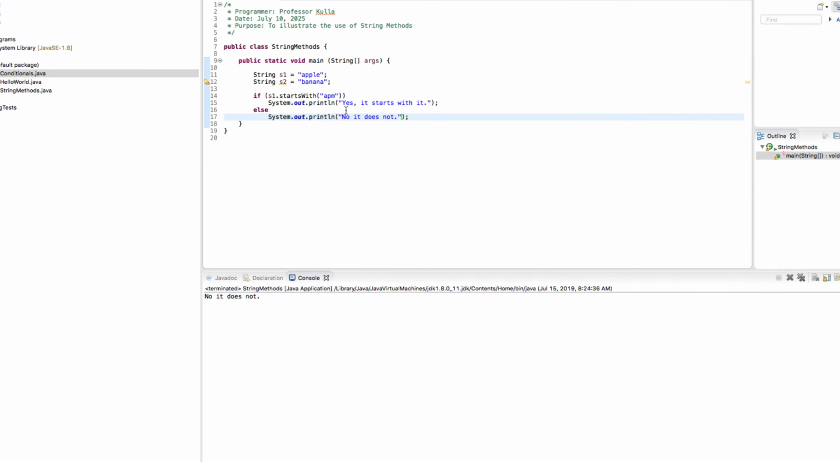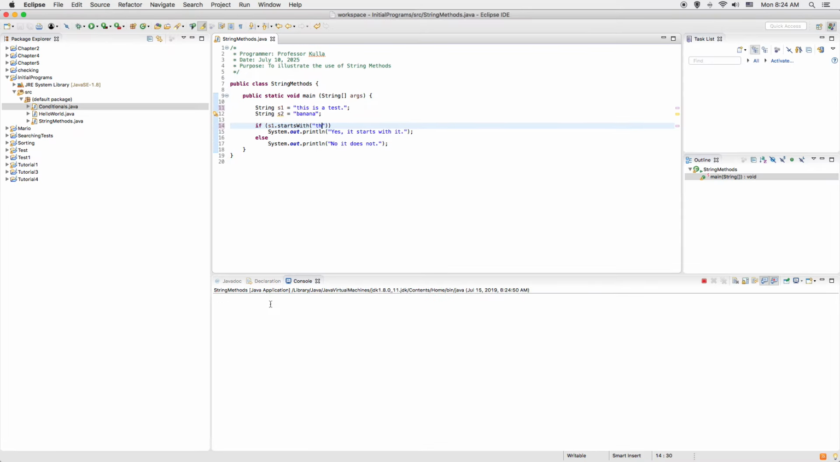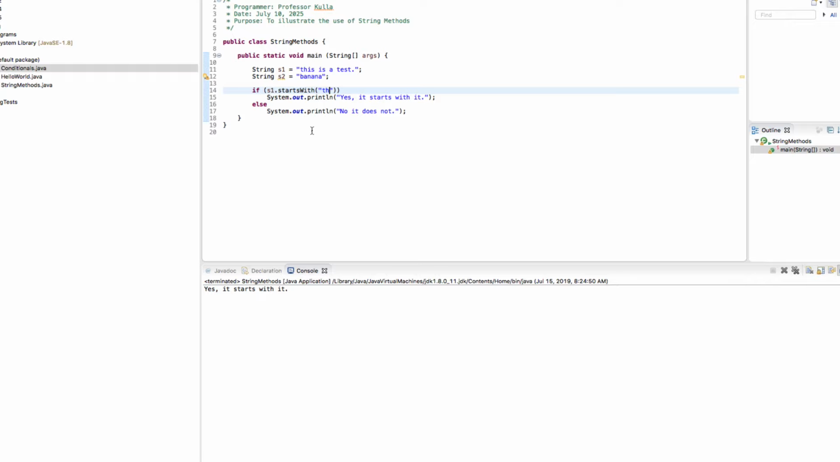So startsWith is very useful. And even if s1 was a bunch of words, like this is a test, I could say, does it start with TH? And it's going to say, yes, it starts with it. So startsWith, a very useful method for strings.